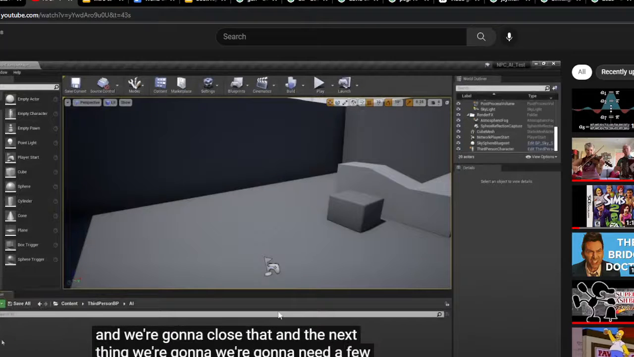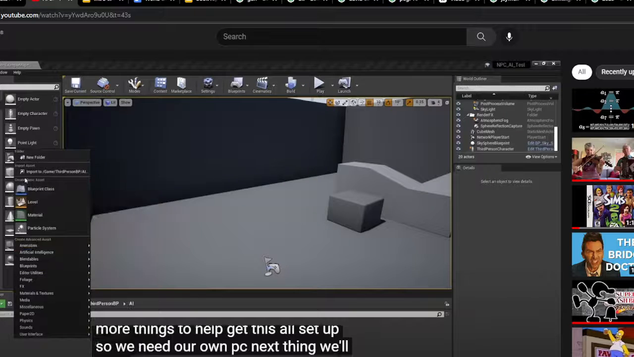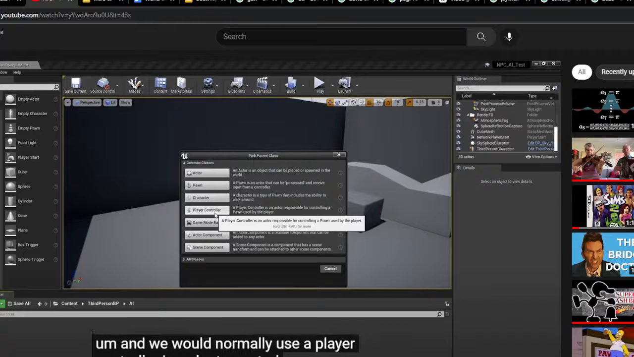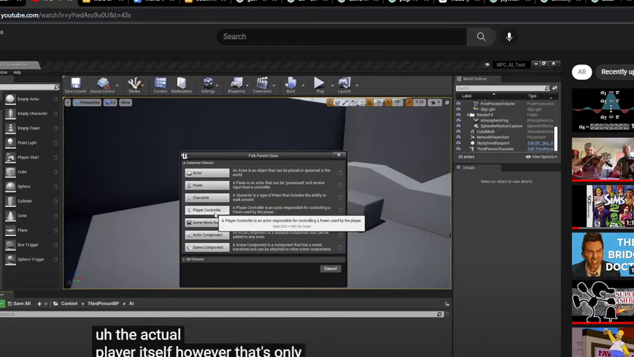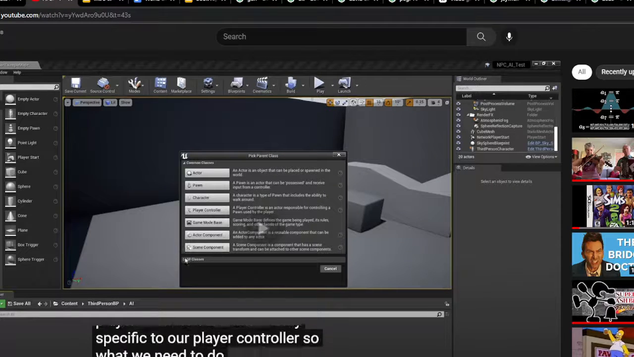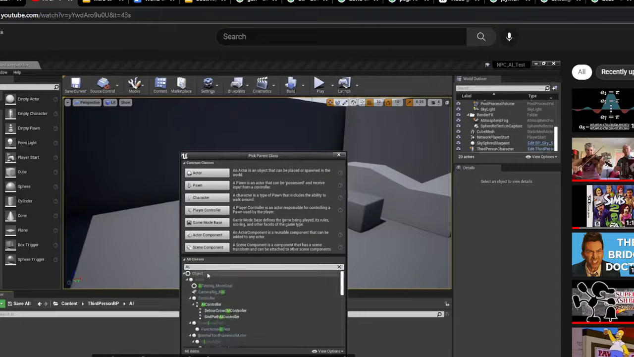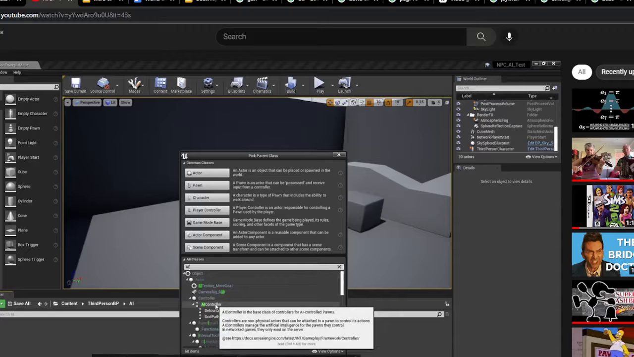And next thing we're going to need a few more things to help get this all set up. So we need an NPC. The next thing we're going to need is another blueprint. And we would normally use a player controller in order to control the actual player itself. However, that's only specific to our player controller. So what we need to do is search more types of blueprints, as there's only a select few. And what we want to search for is AI. So in the all classes box down here, search AI, and we'll search for our AI controller.